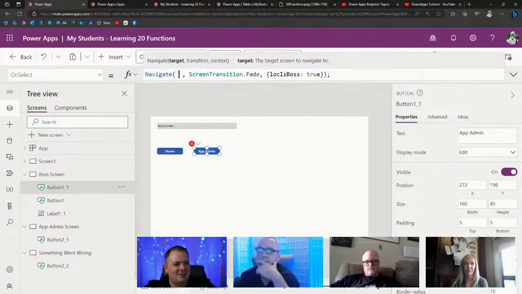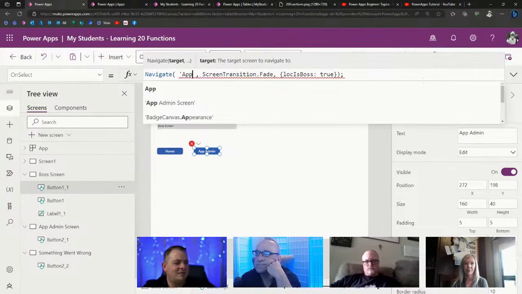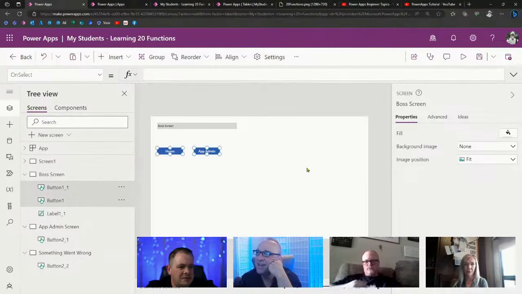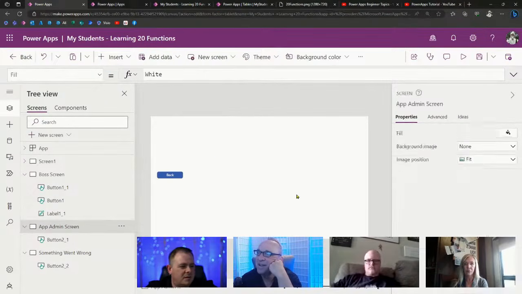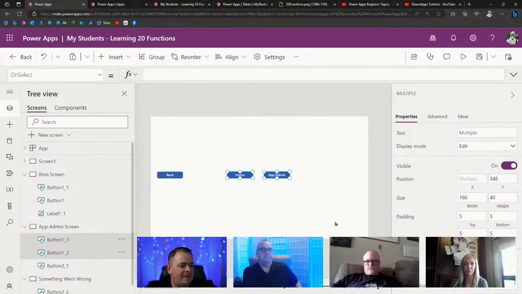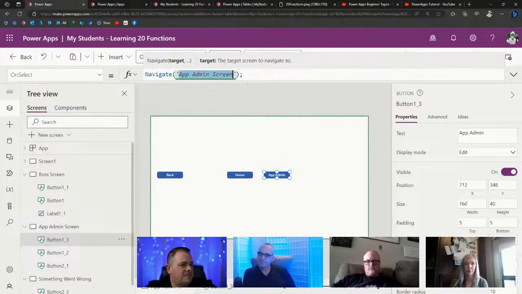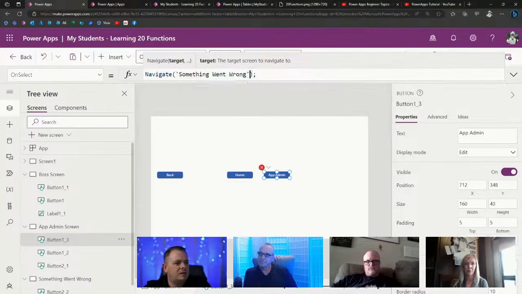All right, let's try this again. So you give it a space before and after, and it will say app admin screen. Gee whiz, man. I guess they changed it again to whatever. I don't need to pass parameters. I just want it to go to the next screen. That's fine. App admin. And then bring these 2 buttons over here. And this one will go. What's wrong?